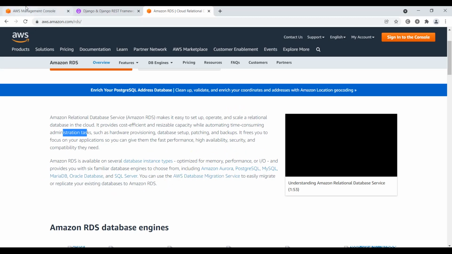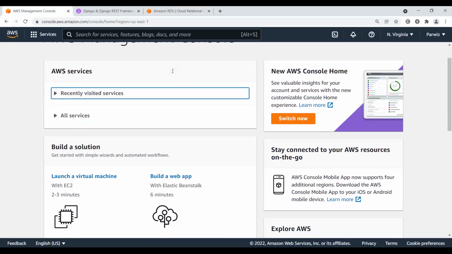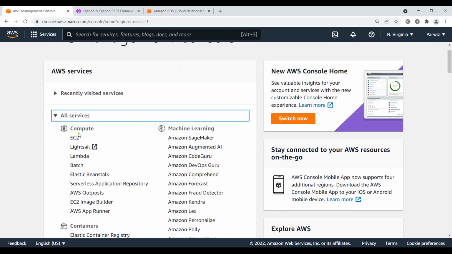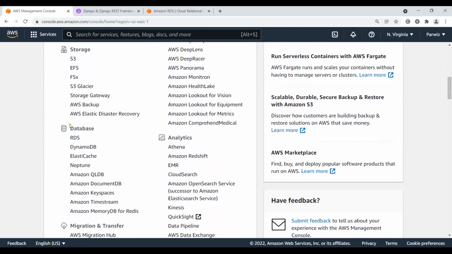First of all, you should have an account on Amazon AWS. I already have created an account, and you also need to have a user, which I've created here. After that, we can click on all services. There are different services for Amazon AWS. We are interested in RDS, which is in the database section along with DynamoDB. Let's click on RDS and wait.